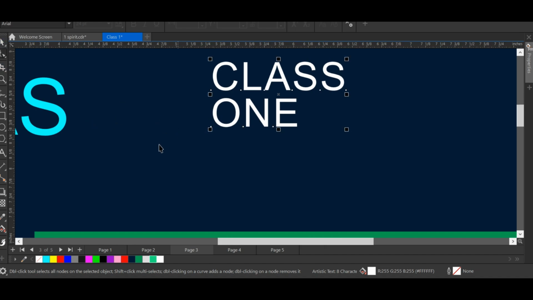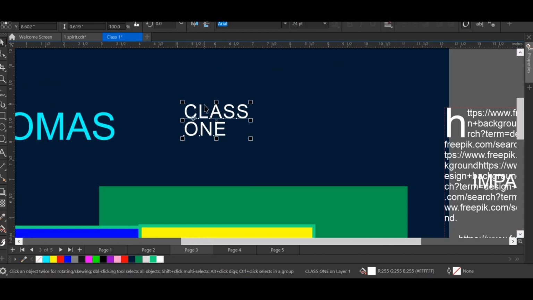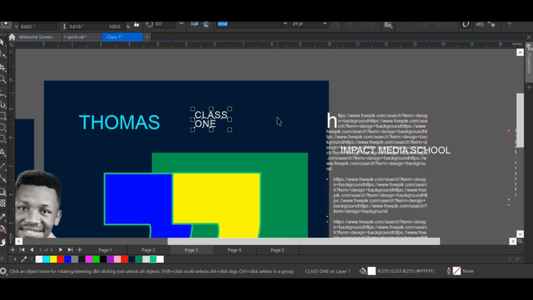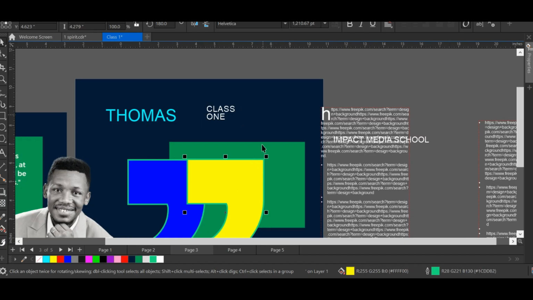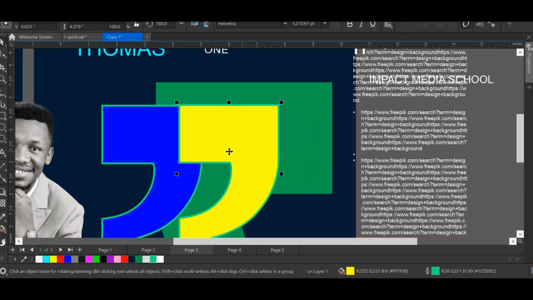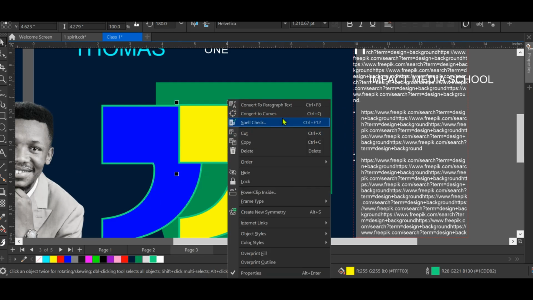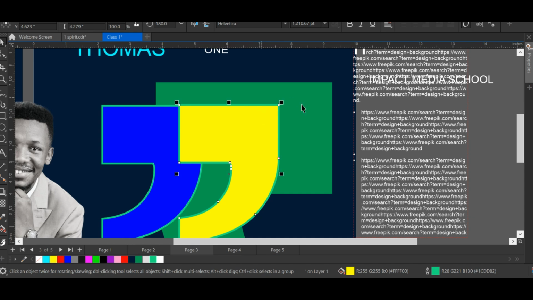But if we are going to apply, don't forget, the shape we are using is a text that we just typed. That is what gave us this shape. So I need to convert this to curves so that I can pick the points around this shape and then adjust them to what I want. So let me convert it to curve first. I've converted it.